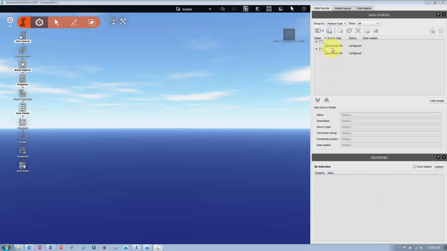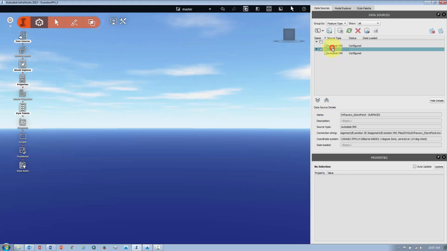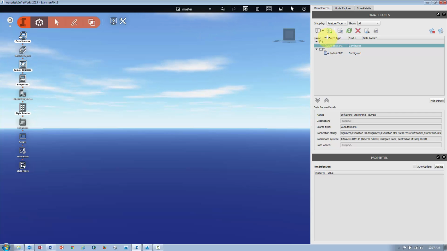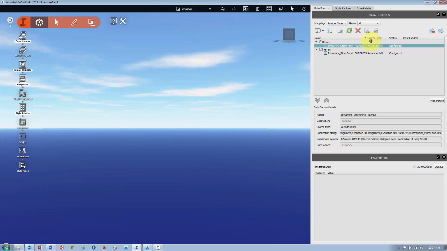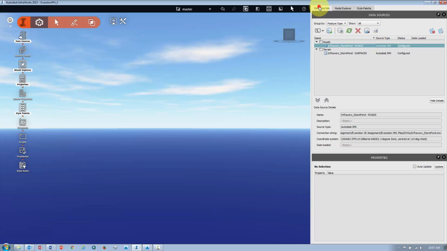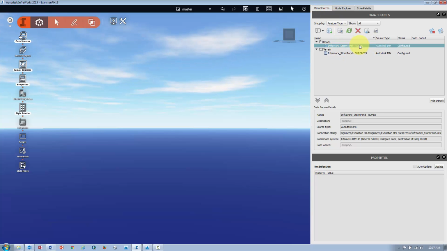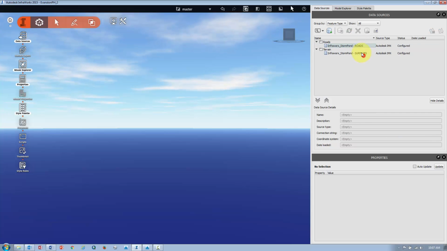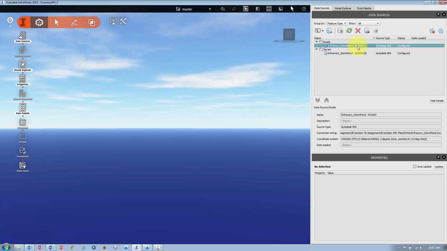Alright, you should have some data in your InfraWorks model. You should see it here in the list. What you can do is pull over the name column there. Make sure you have the data sources tab selected. Pull over the column, it'll tell you what types of features these are. And for the first case, we've got roads.